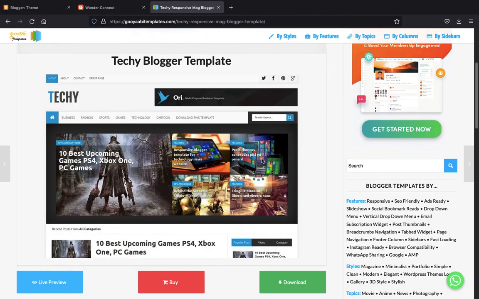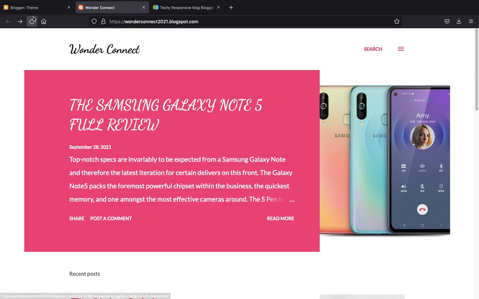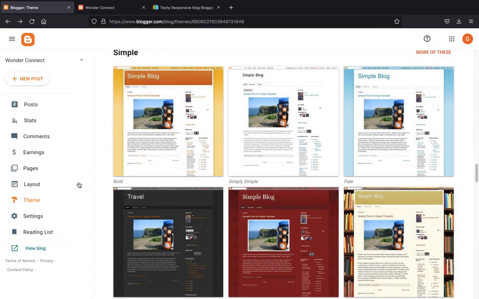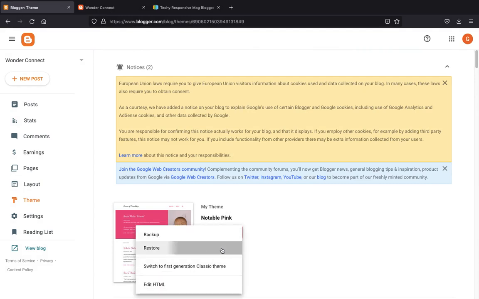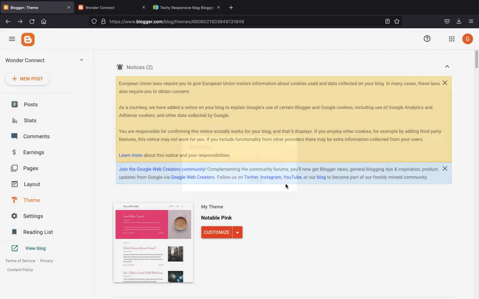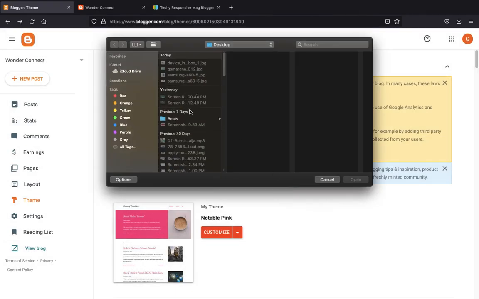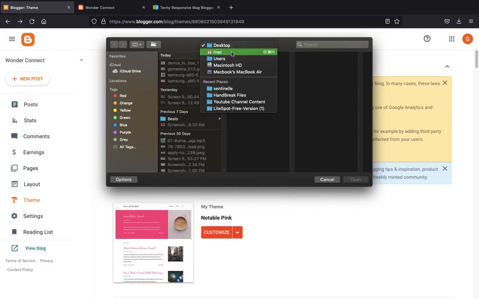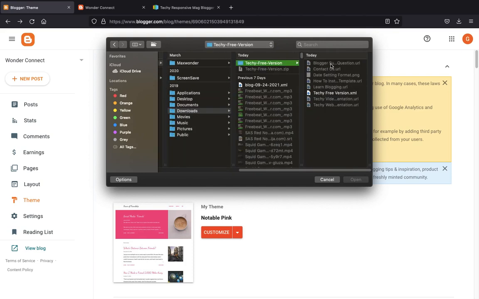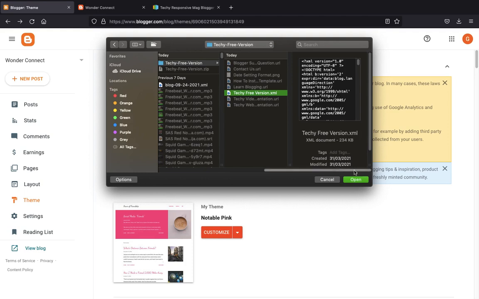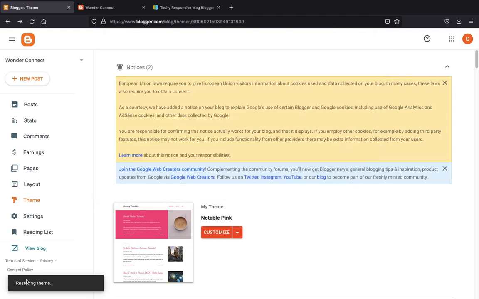Okay, so I've downloaded the template. All I have to do now is upload the template. So I'll go back to my theme section. Okay, so on this particular section, I click on this button here, and I'll click on restore. If I click on restore, it will ask me to upload. So I come to the upload section, and I look for the template I just downloaded. Let me check downloads. Okay, right here, and then you look for this XML file, and then you just open it, and automatically you see this text right here says restoring theme, so it automatically loads up the template for you.